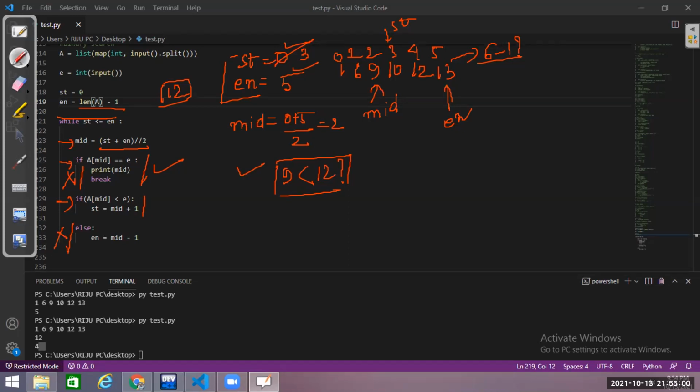It will go back to the loop again. Now check, is start less than or equal to end? 3 less than or equal to 5, true or false? It is true. What will happen? It will again calculate the mid. Now the value of mid is 3 plus 5 by 2. What is it? 4.